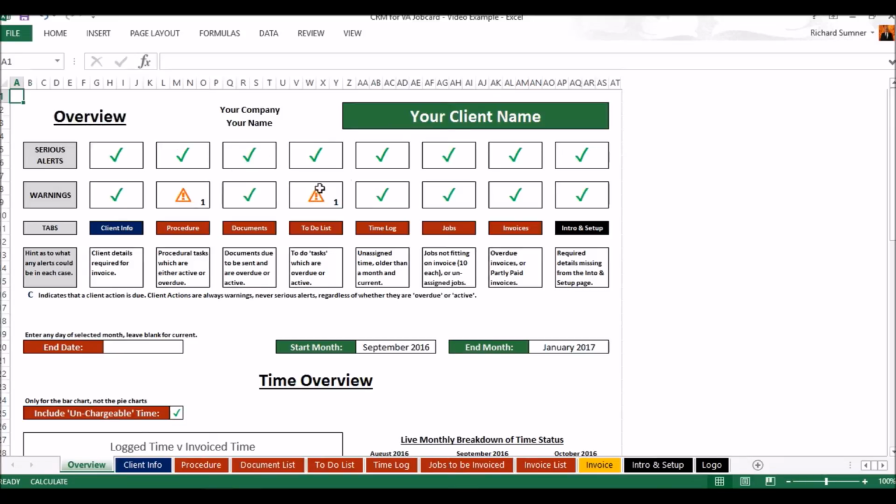So what is showing up here? There's a small description. So in other words, on the client info, client details required for the invoice, procedural tasks which are either active or overdue. So overdue tasks will be up here, will be across, and active tasks will be over here. So we can see there's one active procedure task. Documents are due to be sent and overdue. So documents that are due to be sent are overdue or active. So overdue documents, active documents, so they're both good.